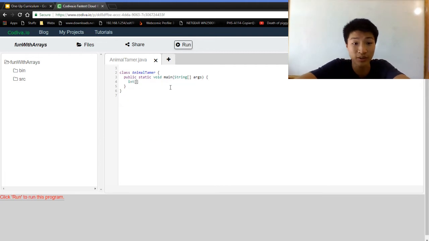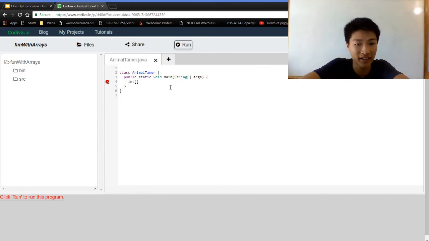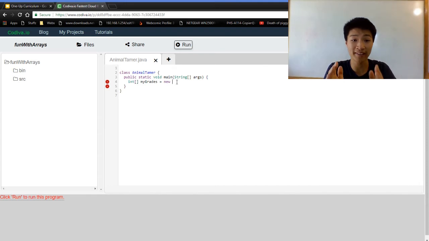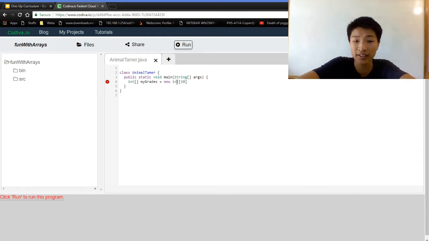So, int array, right? It's gonna store integers. Now we could use floats. It's kind of lame. We're gonna say integer myGrades, right? Our class is animal tamer, but we're working with grades. Oh, all right, this is beautiful. It's gonna be a new array, a new integer array, which means it can store integers. Now I could say, hey, I want to store 10 grades here, right?